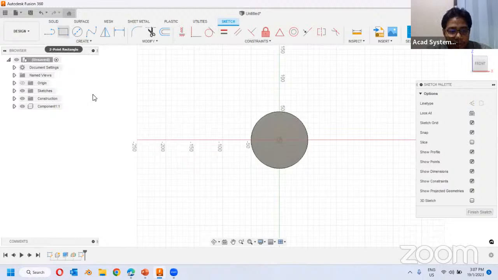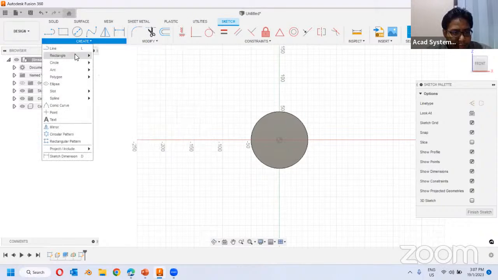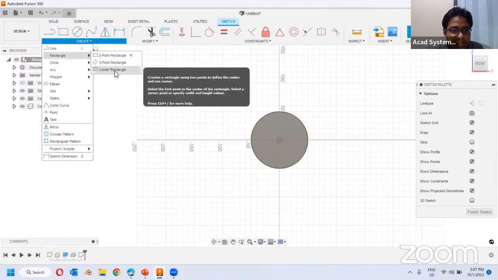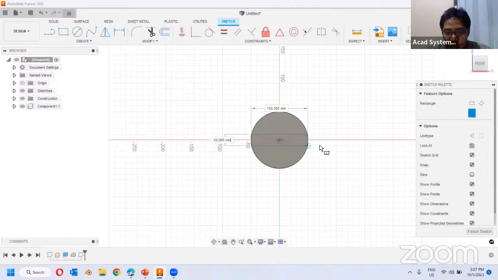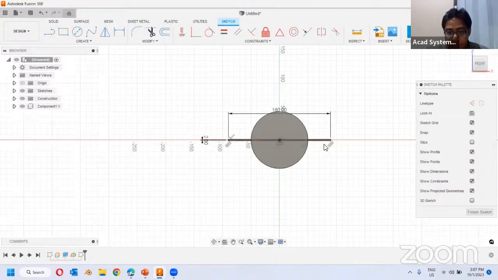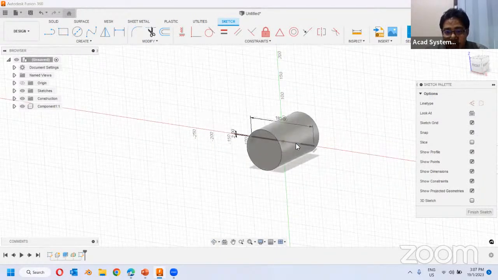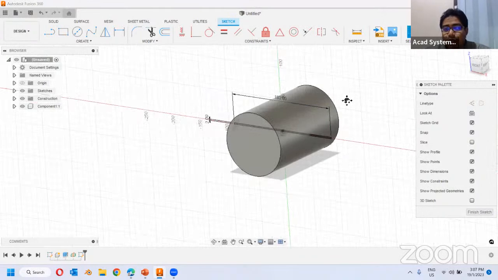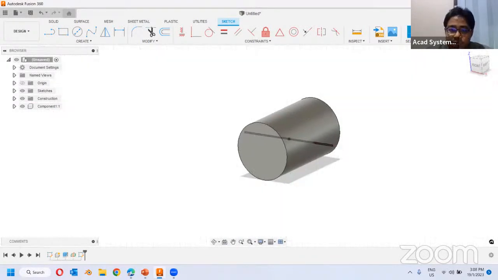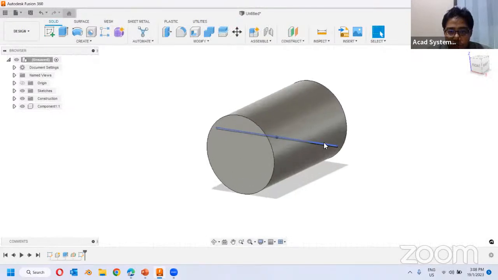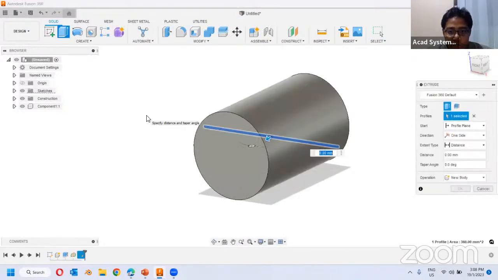draw a sketch again. I can start with the rectangles, but to make it much faster, I can just select rectangles with the center rectangles, and I'm going to draw rectangles from here. Let's say around 180 the length, and the thickness will be around, let's say, 2. If I try to rotate around, you can see I'm actually drawing at the center of this circle over here. Once I have drawn, now I can just finish sketch, and I'm going to extrude this as a plate.